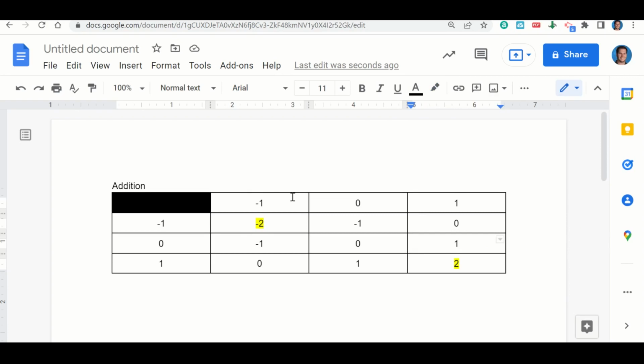And we can do this with any numbers, or with any operation. So this could be multiplication. We can still do it with that. It would just be negative 1 times negative 1, and 0 times 0, and so on. So we can check our finite sets using these tables.